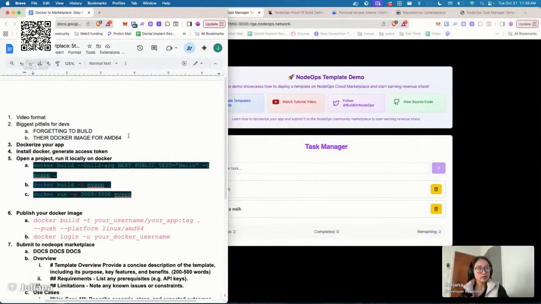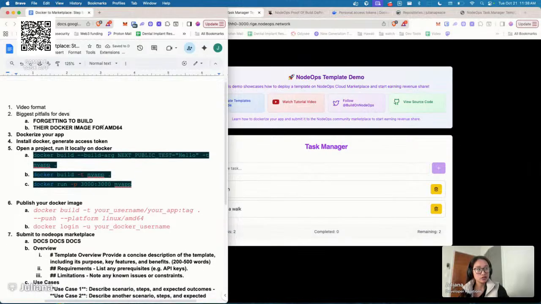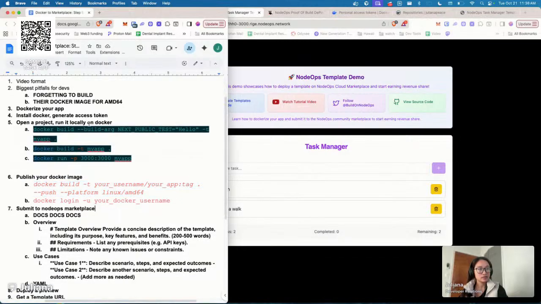Then the number one pitfall that developers get into is forgetting to build their Docker image for AMD 64. To build for AMD 64, you just make sure you use this tag. And I think that's all we need. These are all the steps you need to build a Docker image locally, to publish it publicly, and also to submit it to NodeOps Marketplace. With these requirements met, you have a very strong chance of winning a hackathon.